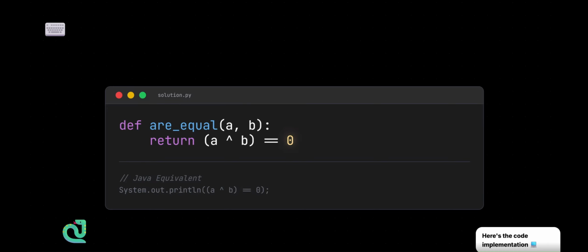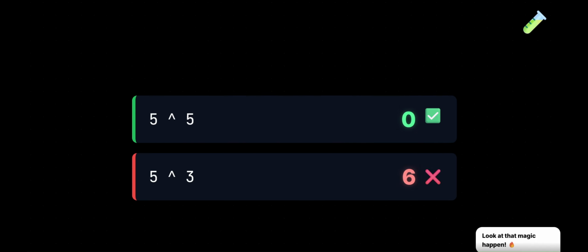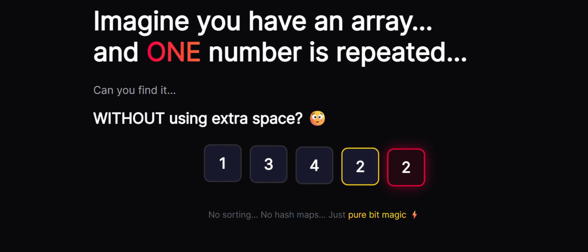Let's write the code. Define a function. Return a XOR b equals 0. That's it. No comparison operator needed. Now let's test it. 5 XOR 5 gives 0, correct. 5 XOR 3 gives 6, not 0. So it works perfectly.